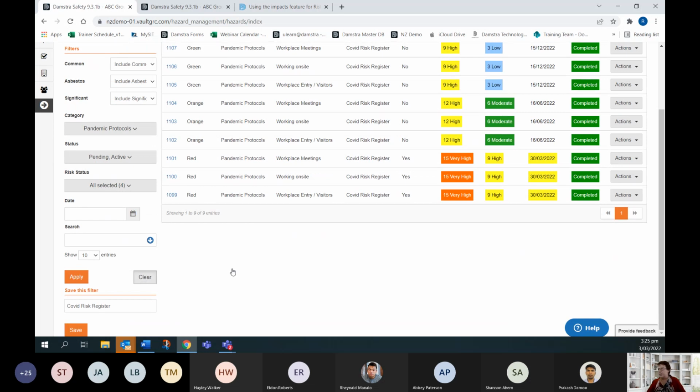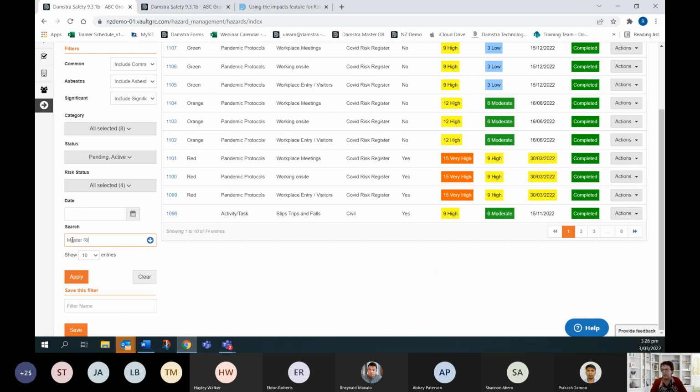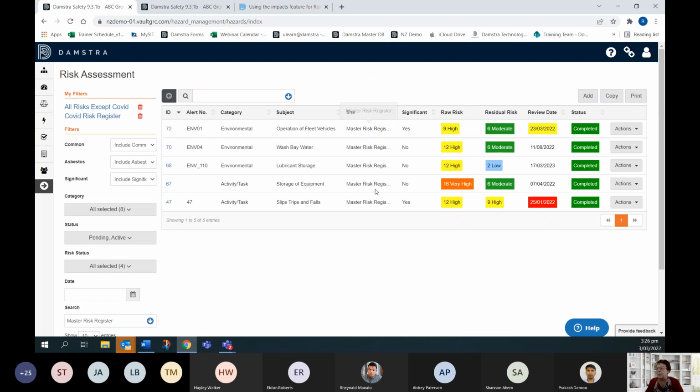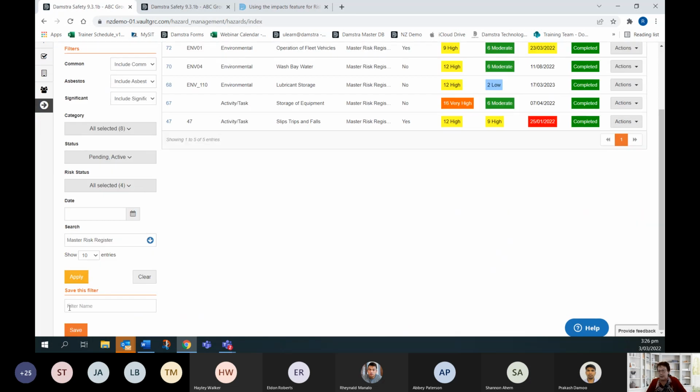If I clear those filters now, and I'm going to search for master risk register. Apply that. And here's all the items I've added to my master risk register. So I'm going to save that filter, master risk register, up the top.